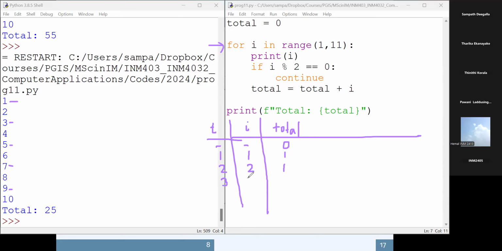Then third iteration, I is 3. So it will not meet continue. It will add up to the total. Total becomes 4. Fourth iteration, I is 4. It will divide by 2, so total will not be changed. Then 5. So 5 is added to the 4, that will be 9. But 6 is divisible, nothing will change. Then 7. 7 will be added. Then this becomes 16. But 8 is divisible, so therefore total will not be updated.